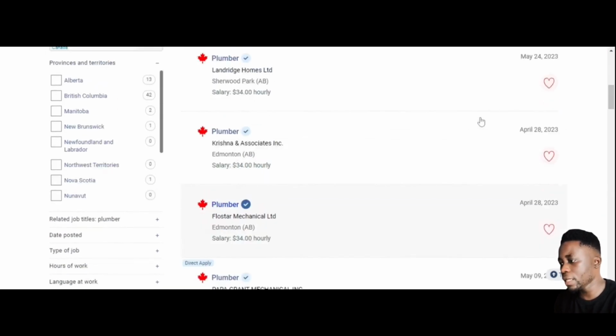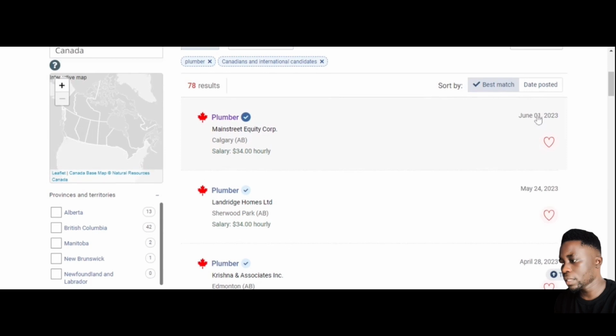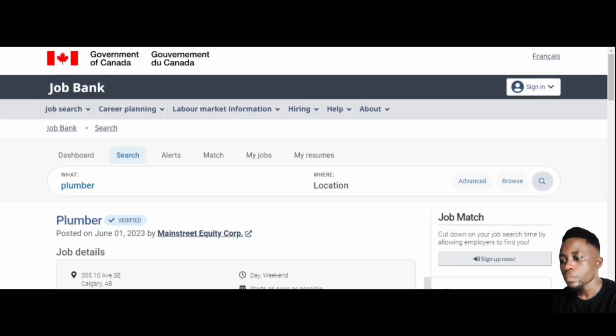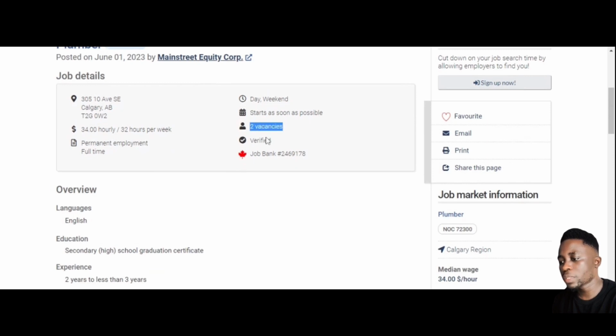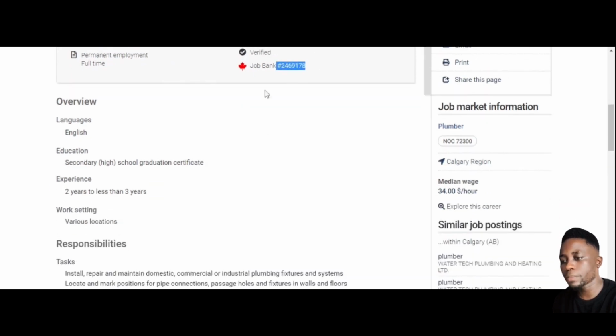But let's look at the date they were posted. Okay, this is 1st June, so this is closer. Let's look at this company. So it was posted by this company. Yeah, this is where you are going to stay. $34 an hour, 32 hours a week. It's a permanent full-time job. They need two people. It's verified. This is the job ID.